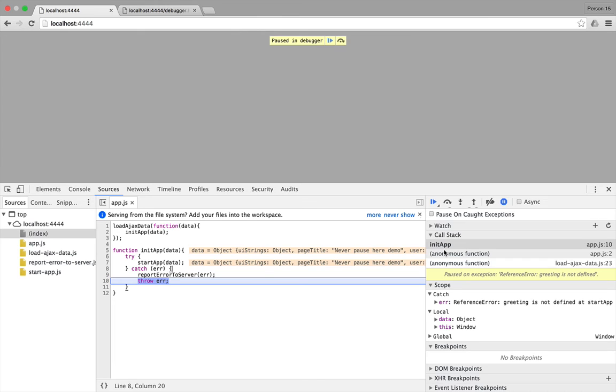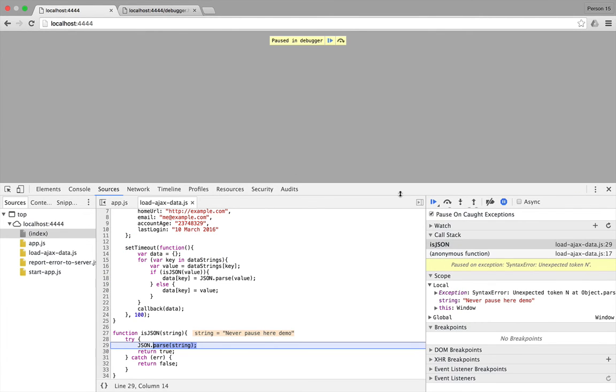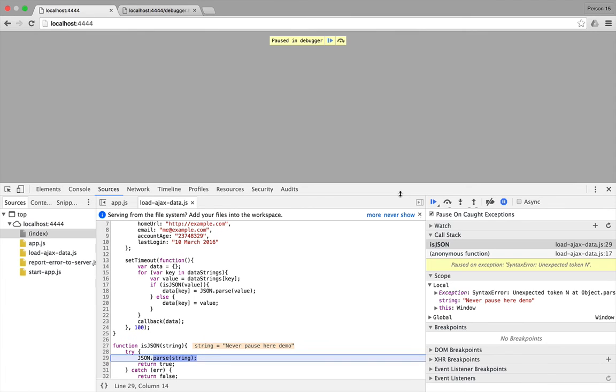So what I want to do is pause on the original exception where this "greeting is not defined" error occurs. So Chrome allows me to pause not just on uncaught exceptions, but also pause when an exception occurs inside a try catch block. I'm going to go here and reload the page. And this time you can see it's pausing somewhere else.